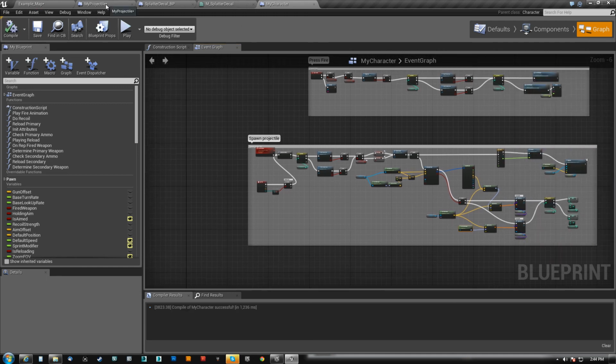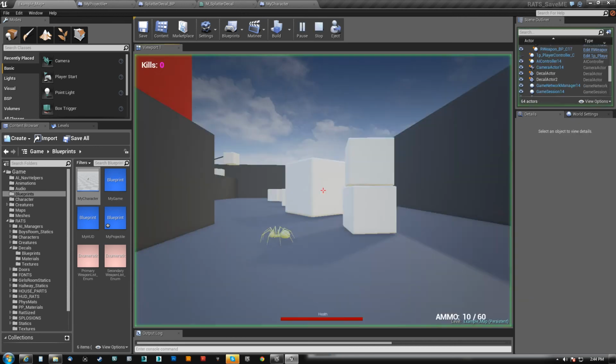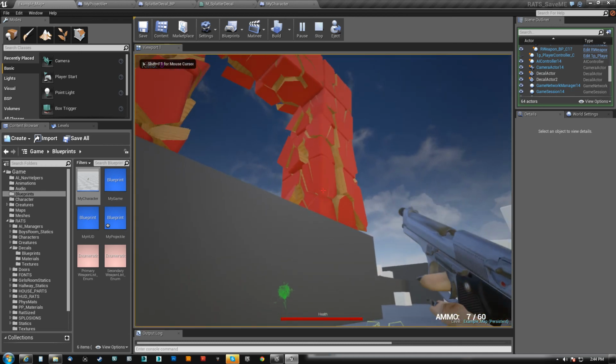So that's it. I don't think there's anything else I really need to show. I'll just demo it one more time. I don't know why I lose the ability to shoot the destructible actors after I hit the guy. I don't know that yet. I still have to figure that out.